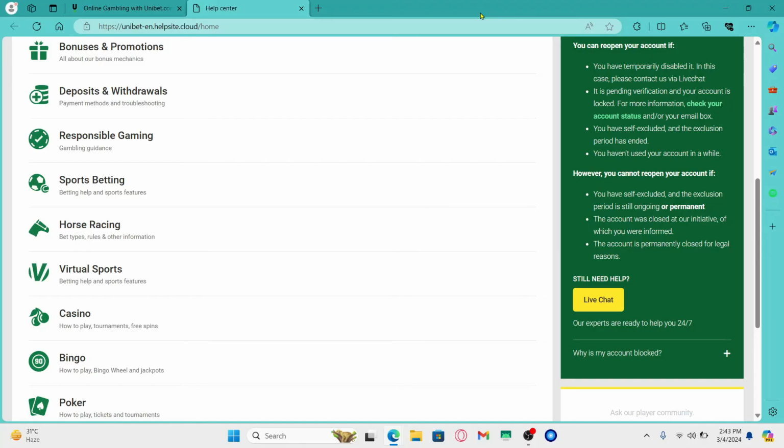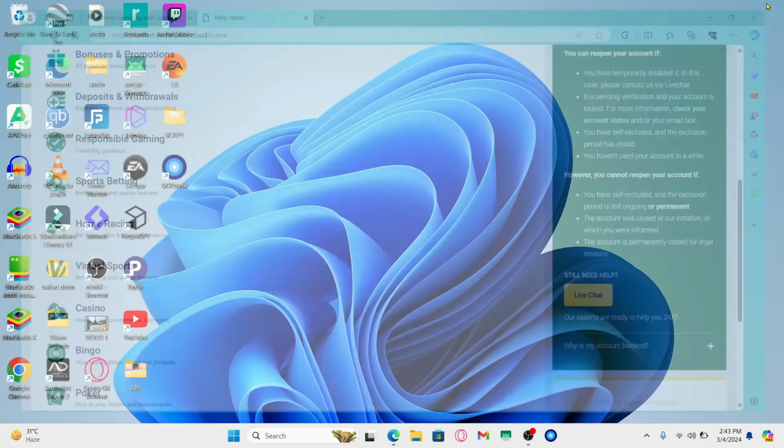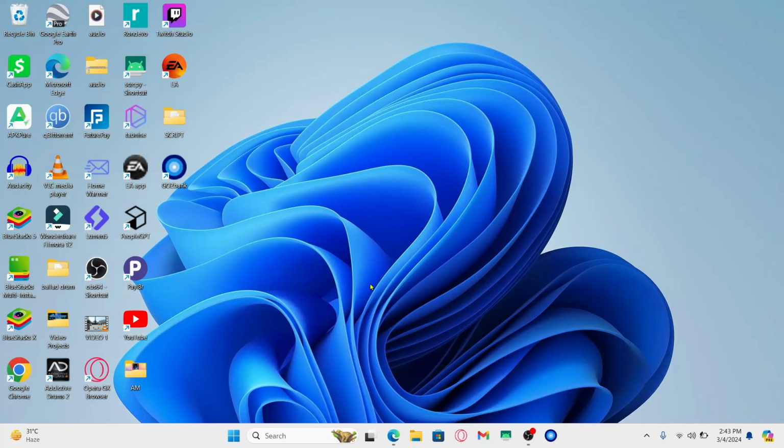Once you do this, your request will be submitted to the Unibet team, and you will simply need to wait for a response within your email. Once you find an email within your inbox, you can follow the instructions within and you will be able to reactivate your account immediately. And there you have it. That is how you can reactivate your account on Unibet.